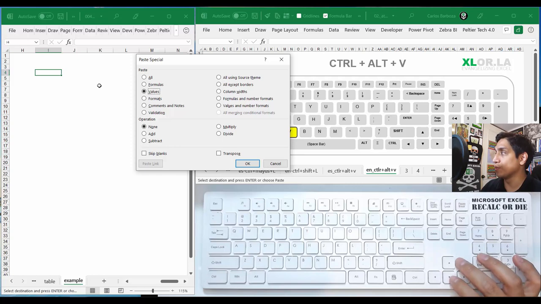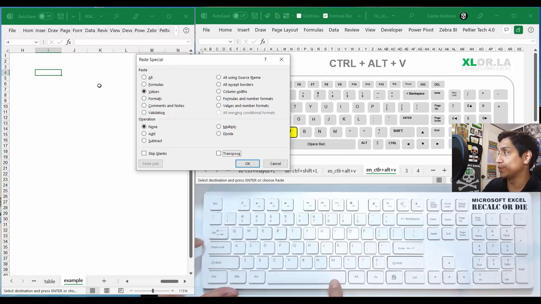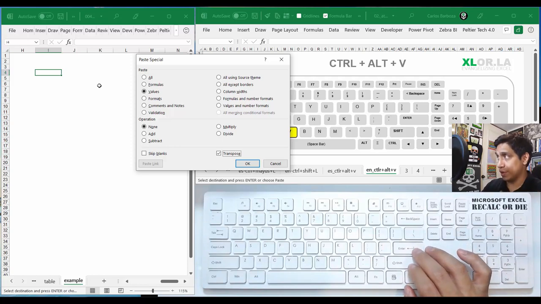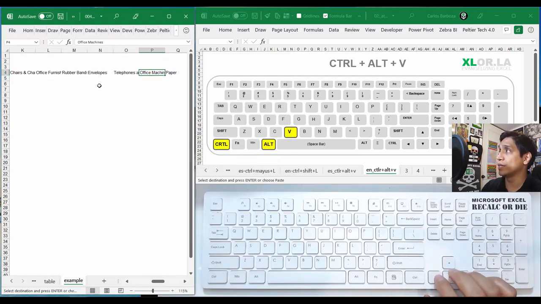Now I'm going to move around with my arrow keys. And then I'm going to press tab and then tab again and then tab again. And then with the space bar, I select the transpose. But my first option selected was that I want values. And then I move with tab to this section, and then with the space bar, select transpose. And now I hit enter. And now I have the data transposed.